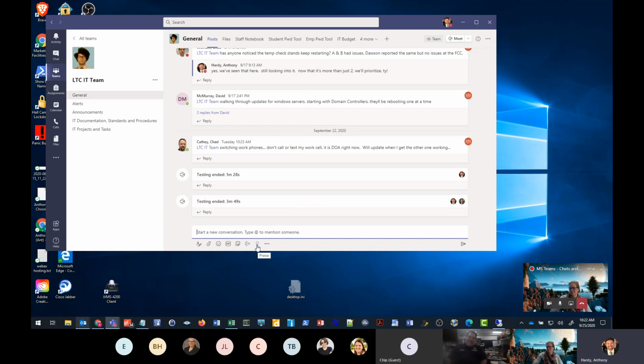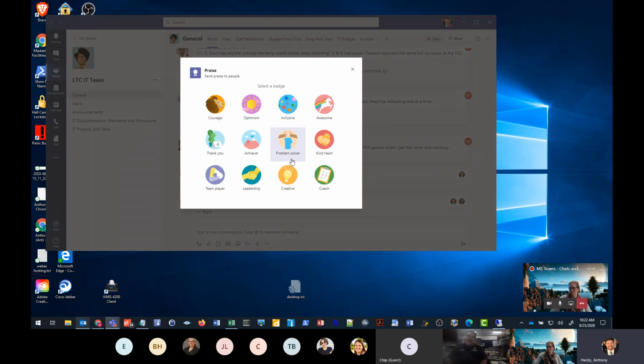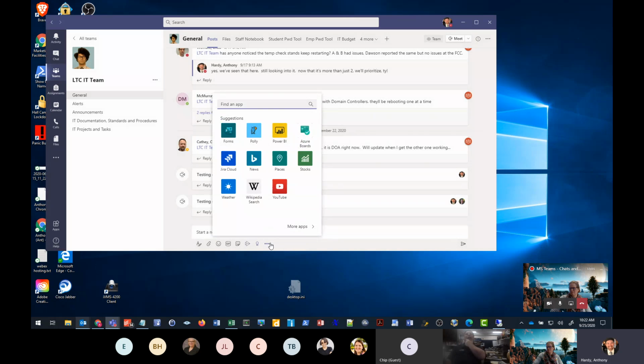And then there's this thing called praise, which is very interesting. So you can actually tag a person and send them praise for a specific thing. And then there's more apps. Remember how I said Teams was really extensible? So you can just toss tons of stuff into here if you really want to. Polly is a polling tool, so you can create on-the-fly polls here.